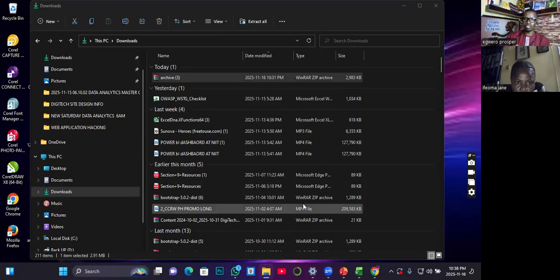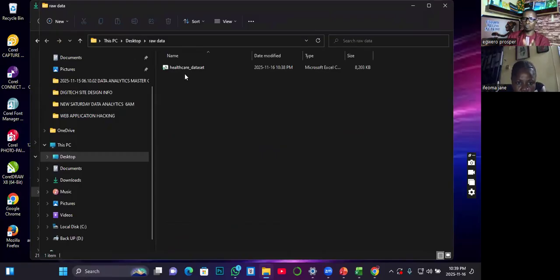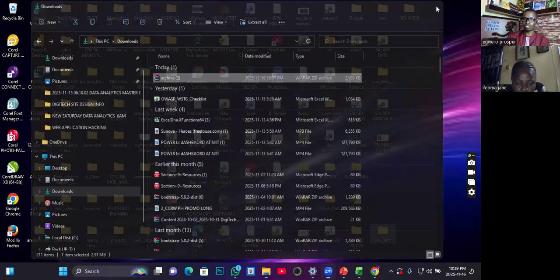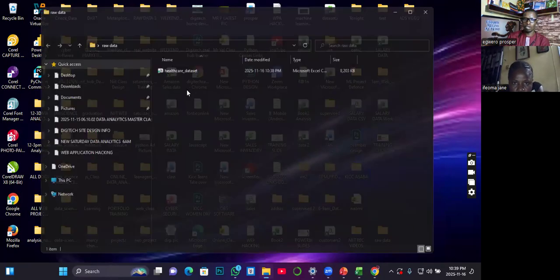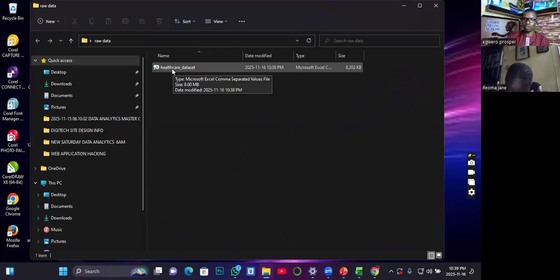So the file is extracted and it has even opened it for me. So let's say tomorrow I want to access this file. I'll come to the folder where I directed it to, open the folder up, and then you see the file here. So the file is the CSV. CSV means what? Comma separated value.